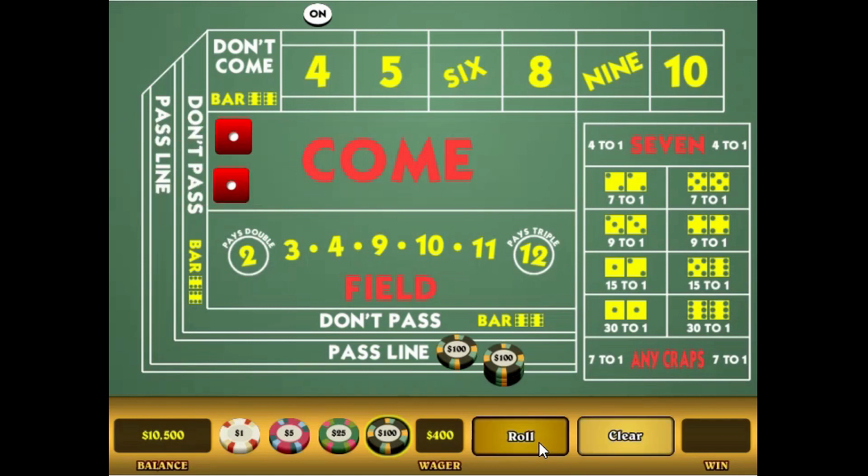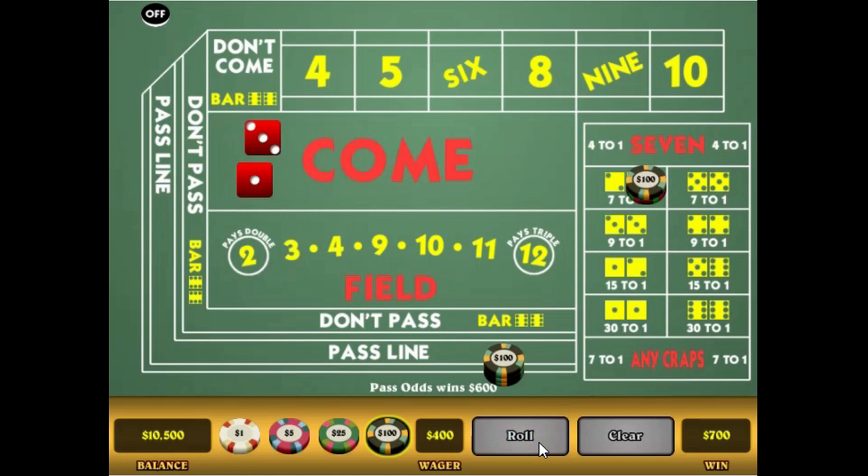2, nothing happens. And there's our 4. So what just happened is our $100 pass line bet won 100, and our $300 on the odds won 600. So we got back 400 in original bets and $700 in winnings. So our balance should have just increased by $1,100.